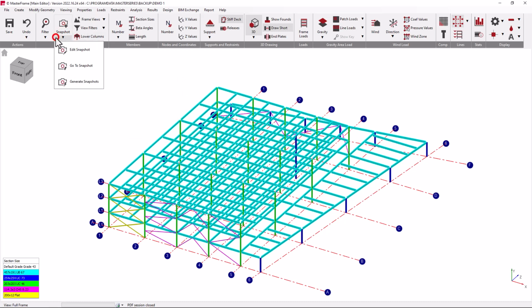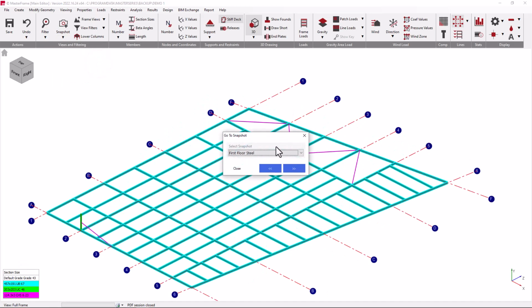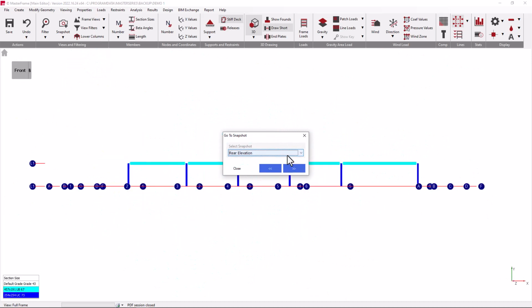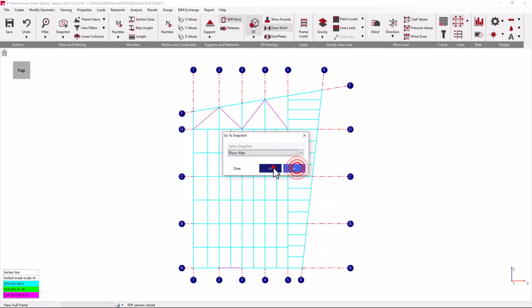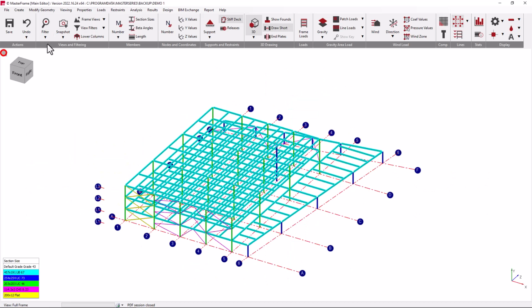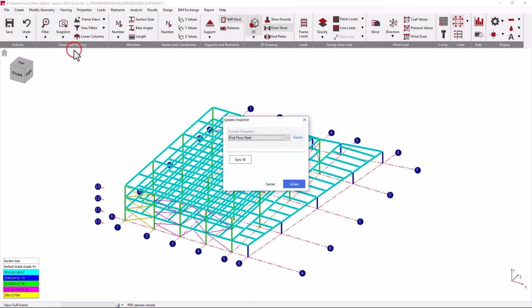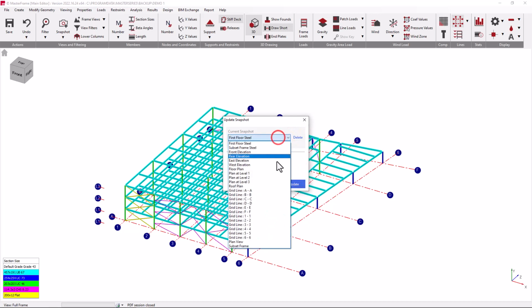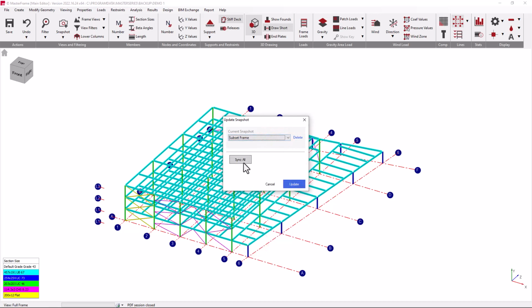We can then navigate our snapshots by going into the drop-down button under the snapshot button within Go to Snapshot, and using the previous and next buttons to navigate the available snapshots. We can also edit a snapshot within the same drop-down menu by going into the snapshot view, editing or changing our settings, and clicking on Update. Within here, we can also delete snapshots and sync snapshots based on any changes we might have made to our frame views, either syncing individually or syncing all.